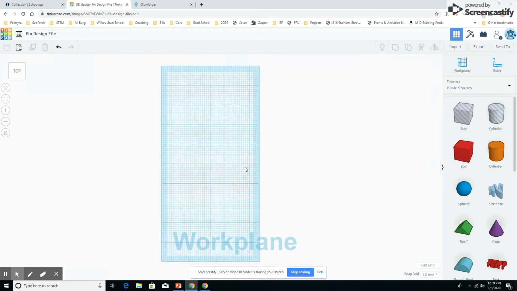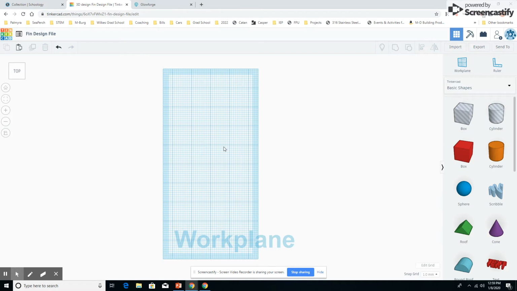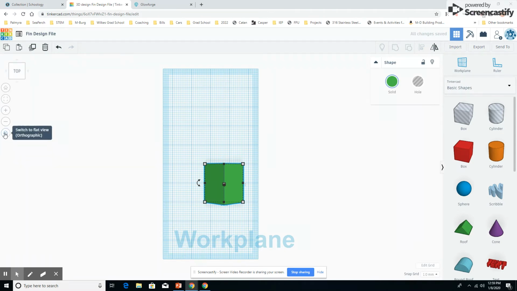So what we're going to do, we're going to create our fin on here. Before I create my fin, one thing that I like to do, if I drag some shapes on here, I like to click this little button right here, switch to flat view. This is going to kind of square things up.